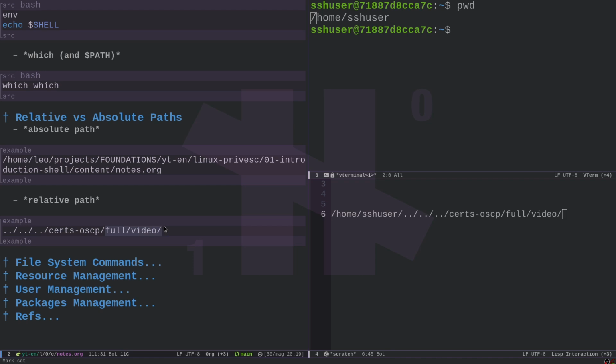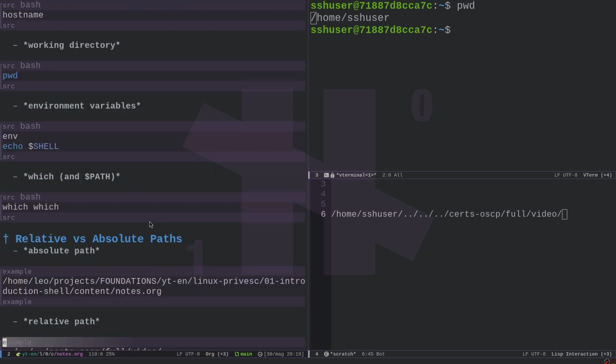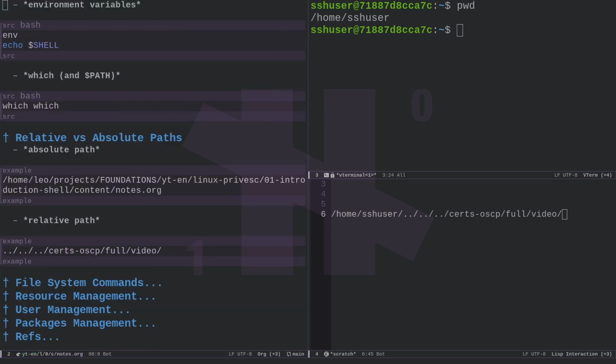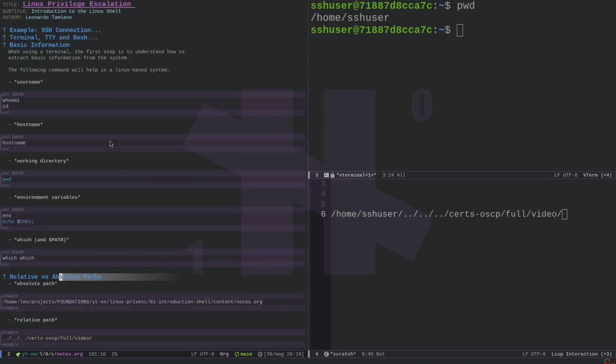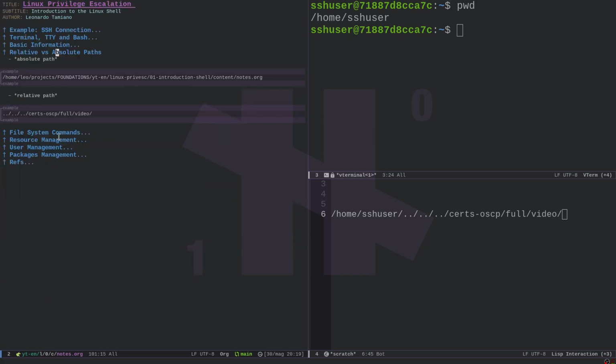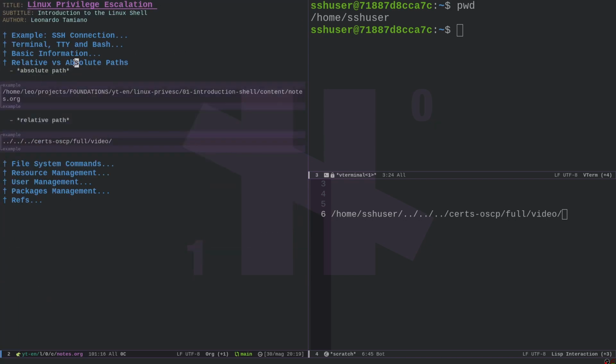So this is the idea between absolute path and relative path, and it is highly connected with the working environment. And so this is a really important piece of information in order to read the paths that you will use in the Linux shell. We will use relative and absolute paths.